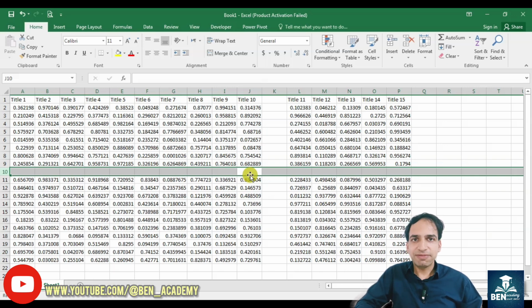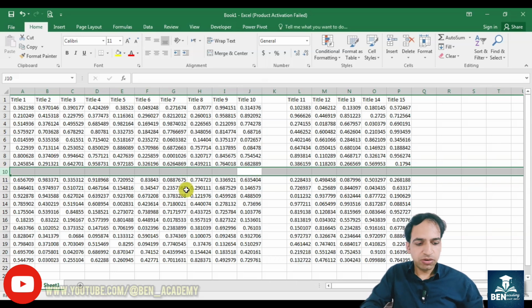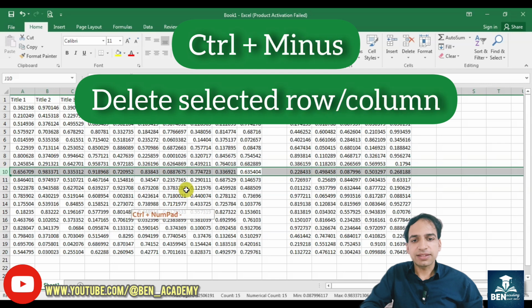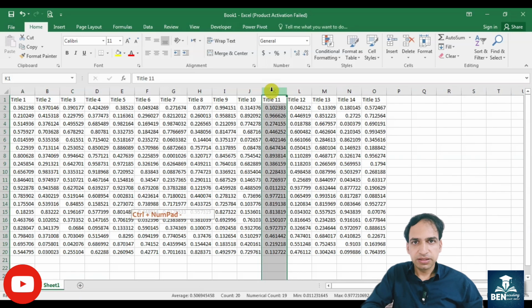To get rid of dead weight, just select the target row that is empty, and then press Ctrl minus. You can see that the extra column or row can be deleted here, Ctrl minus. Clean, fast, and your hands never have to leave the keyboard.